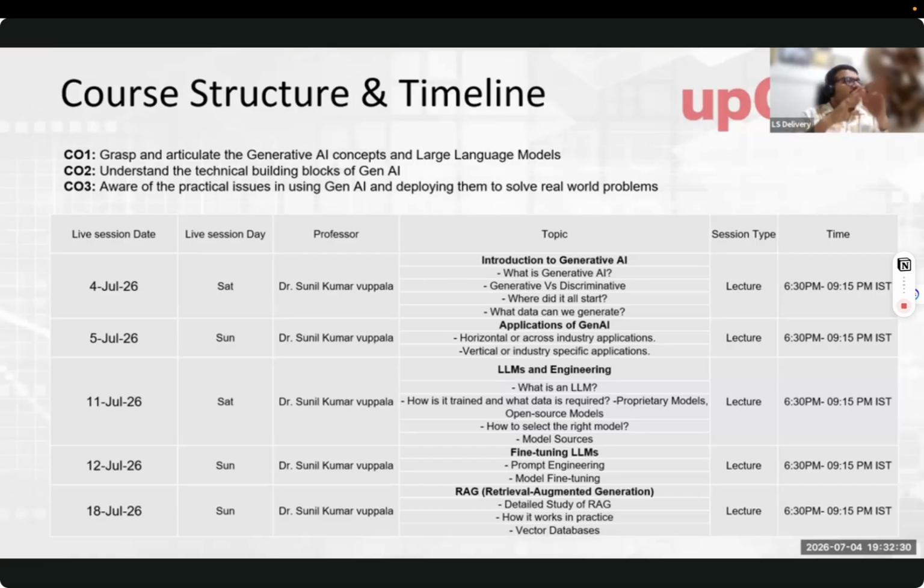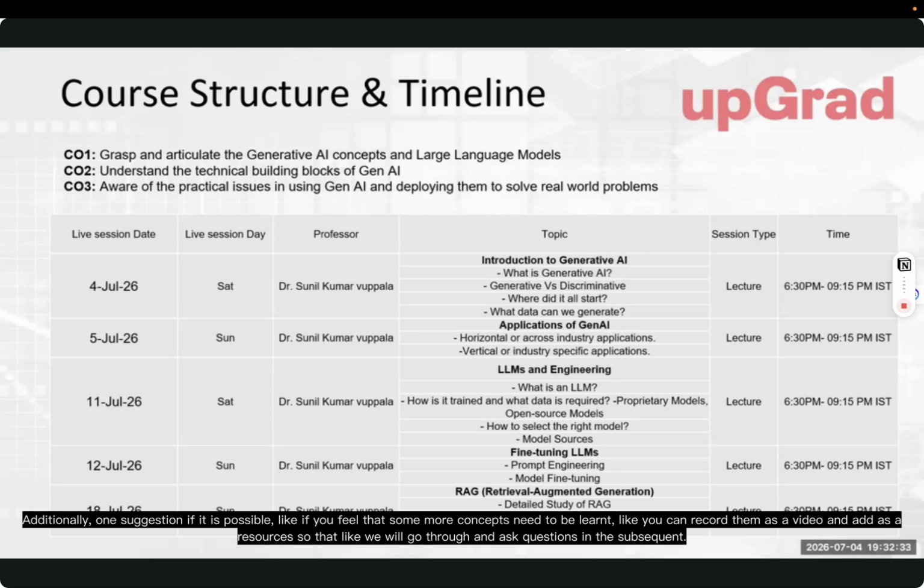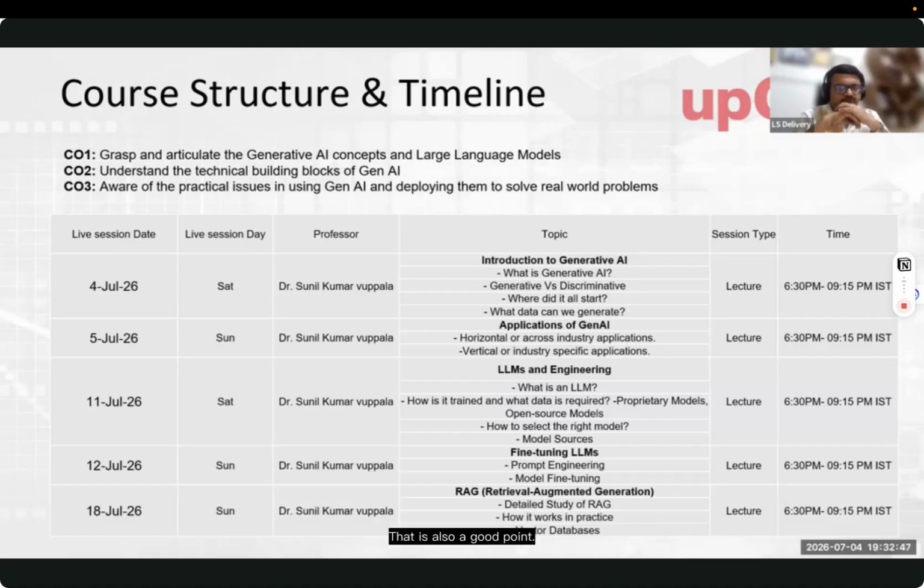Professor, additionally, one suggestion: if you feel that some more concepts need to be learned, you can record them as a video and add them as resources, so that we will go through them and ask questions in the subsequent session. Yeah, definitely. That is also a good point. Yeah, Suvir identified that maybe I am editing the previous decks, so naturally some slippages will happen here. This is actually Saturday and the next one will be Sunday. Okay, I'll take care of that. Thanks for bringing that up.